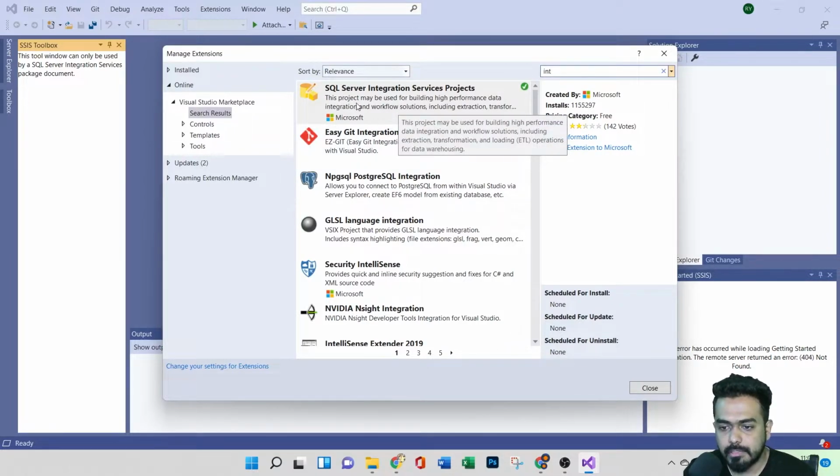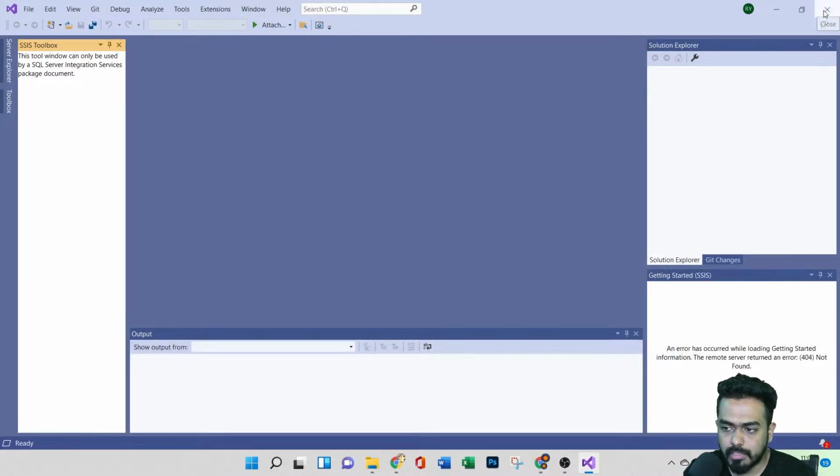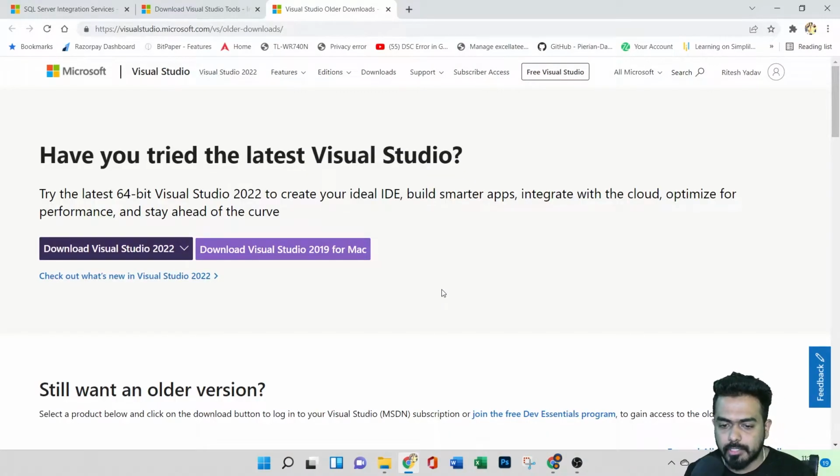You can see this project is for building high performance data integration and workflow solutions, including extraction and transformations. All these things we can perform with this particular tool. So just try to install it, and once you have installed it, we are good to go. In the next video, we'll start with creating a simple extract and load task. So let's get started.